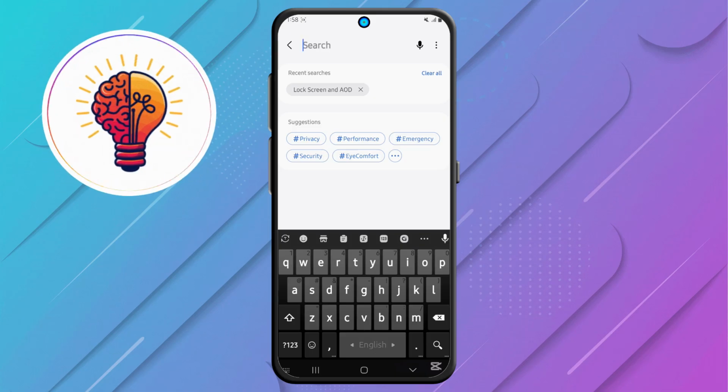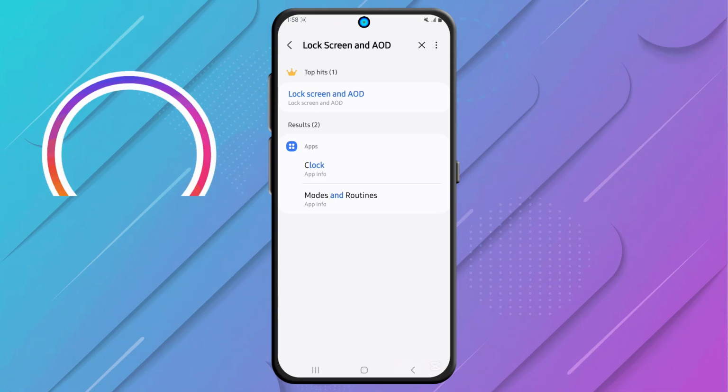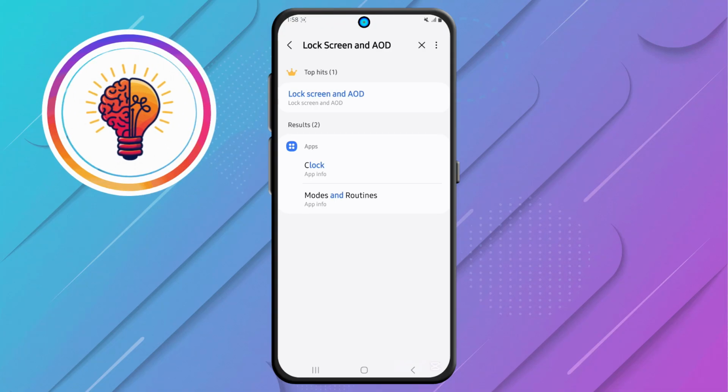Step 3. In the search bar, type lock screen and AOD. Wait for the search results to appear. This option helps you adjust lock screen and display settings.